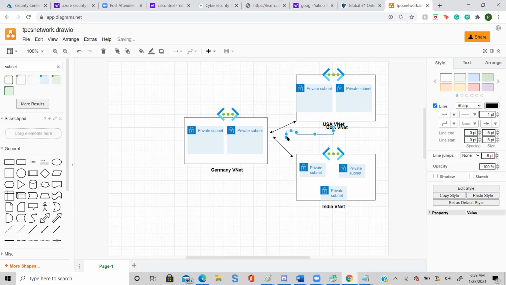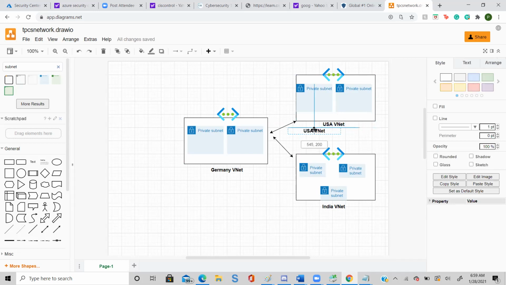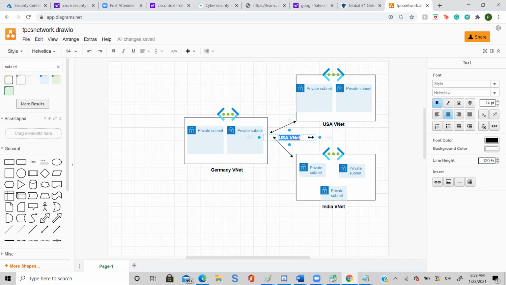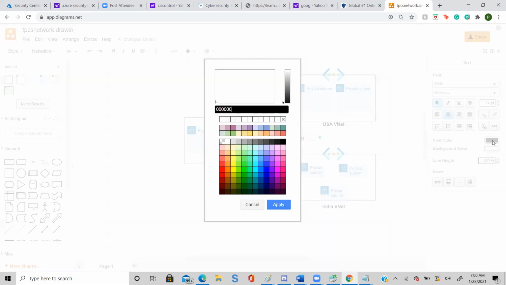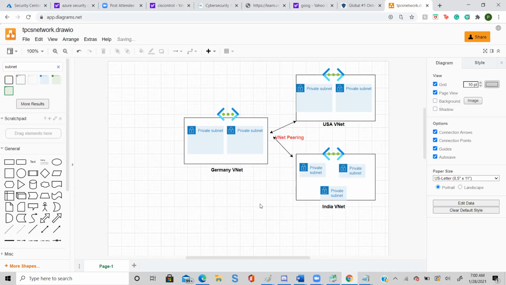So what we call, we are going to call it VNet peering. I'm going to make it a different color this time. So this will be a red color. All right, perfect.